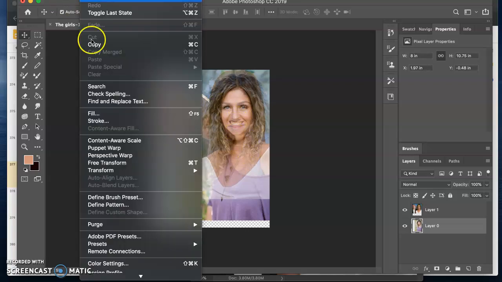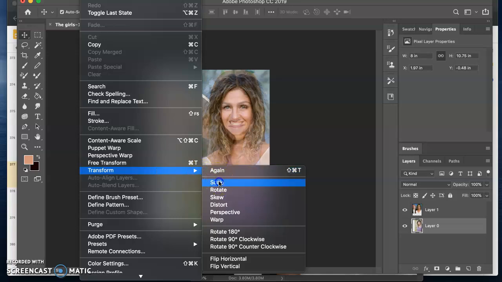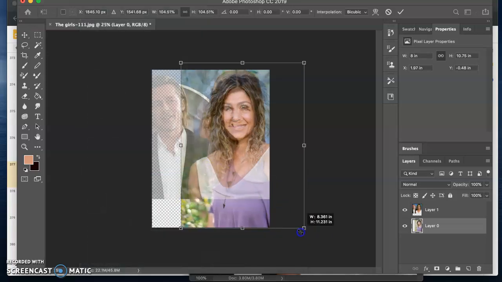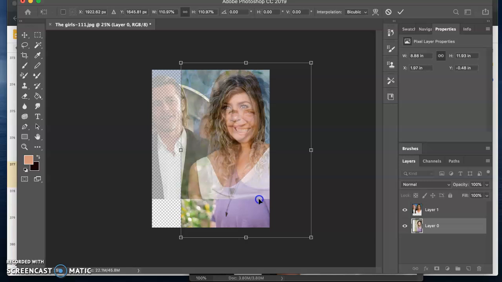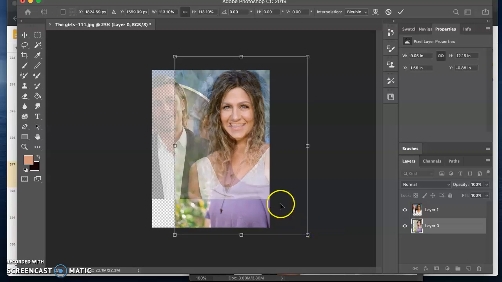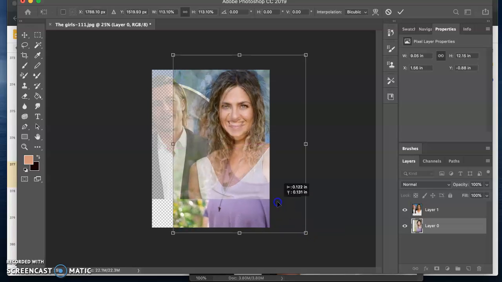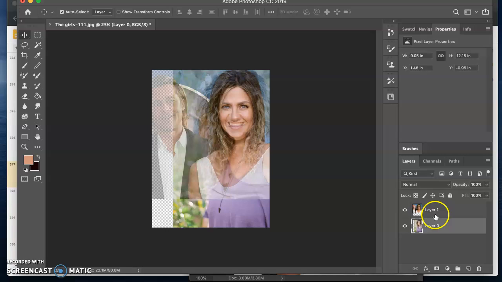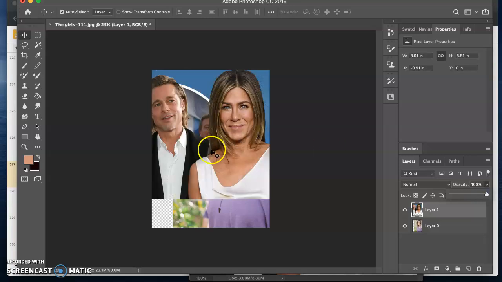So again, Edit, Transform, Scale, and then we can go ahead and try to line up the face as best as possible. Just for right now, don't be a perfectionist, because you won't know until you start working with this a little bit more. All right, so that looks like it's going to line up with her eyes almost perfectly. I'm going to hit Enter. And then I'm going to click back on layer 1, the Jennifer Aniston photo, and I'm going to make it completely visible again.